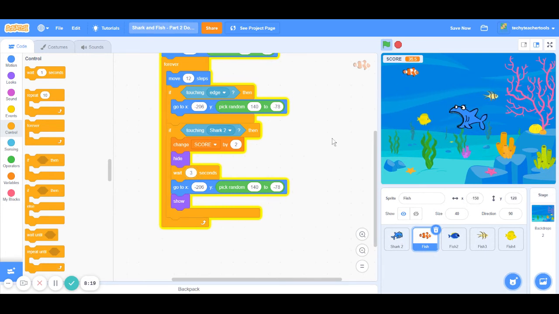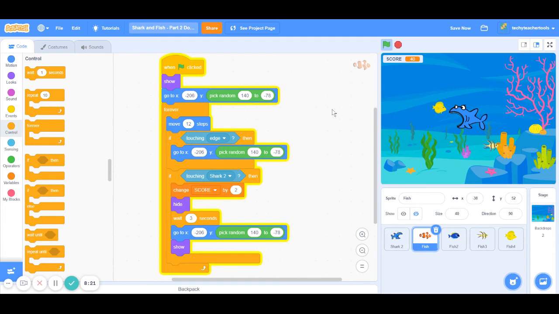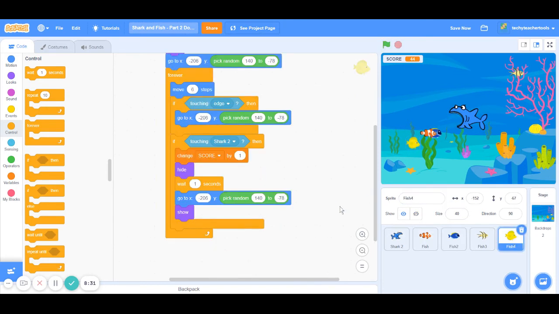So you see him less often. Right? And that's how you have all of your fish for your scoring variables. Now, we want to create one additional sprite here. And this additional sprite is going to be the bad guy, right? It's going to be how you lose points.